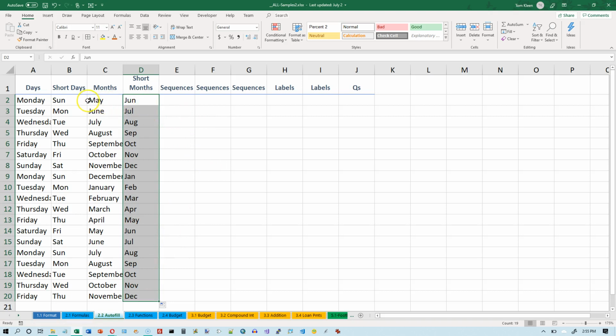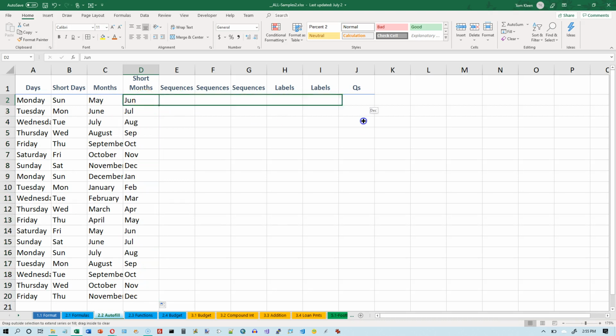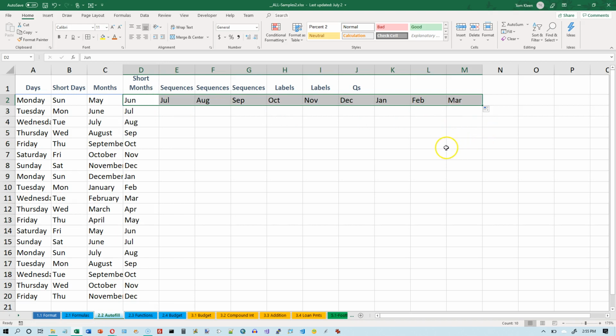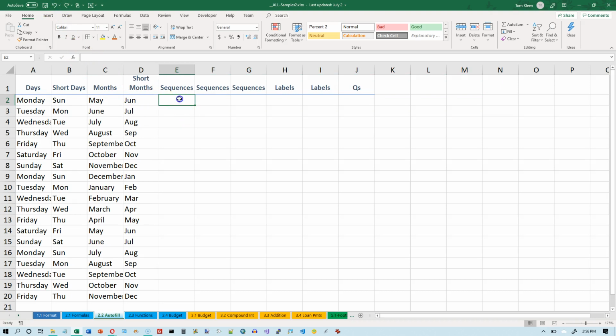So you never have to type in a sequence of days or months. You just have to do the first one, and Excel will take care of the rest of it for you. By the way, you can also fill in to the right if you want to, although most of the time you're probably going to be filling down. Let's undo that because I want to put some other things in these columns over here.